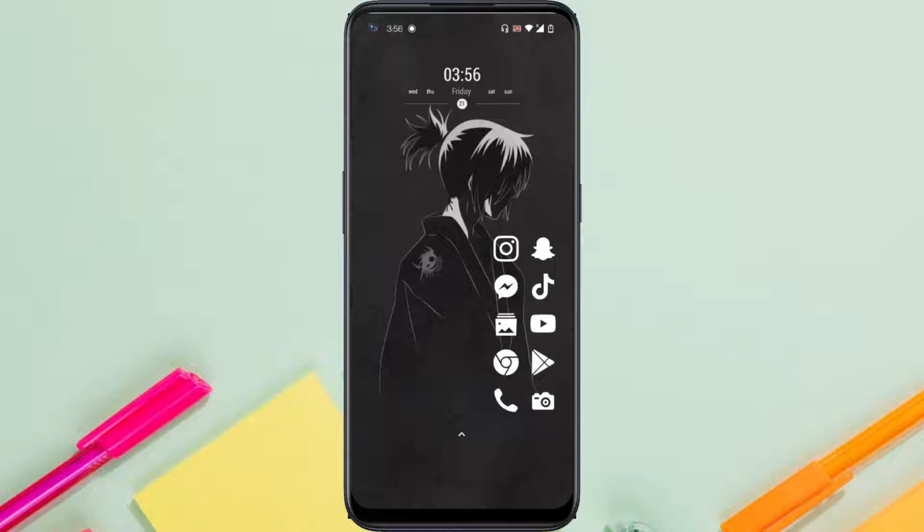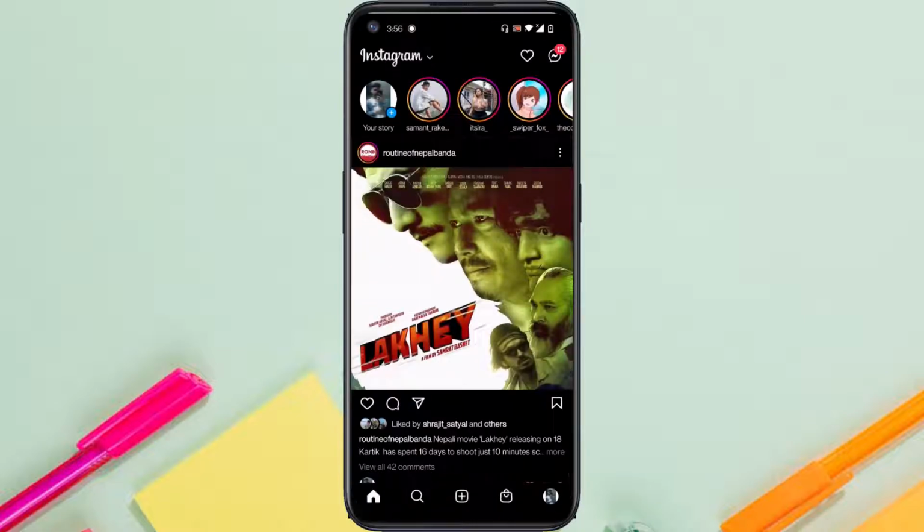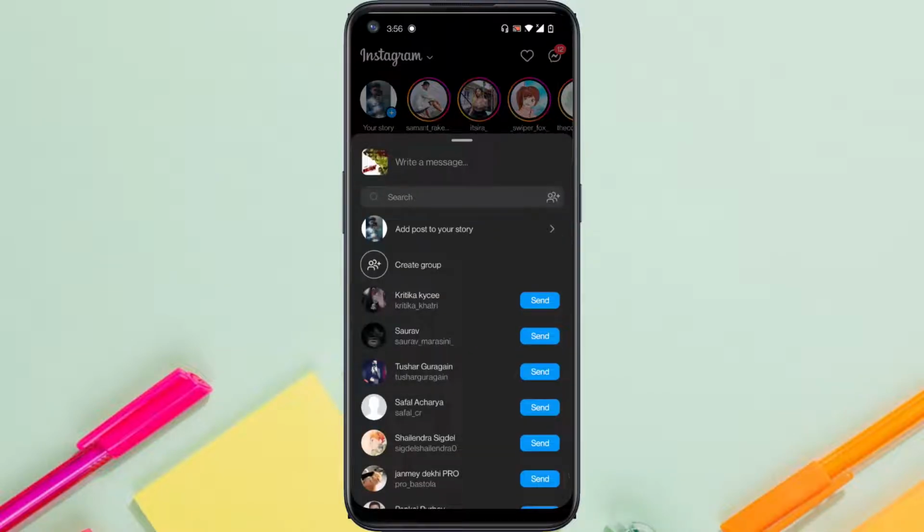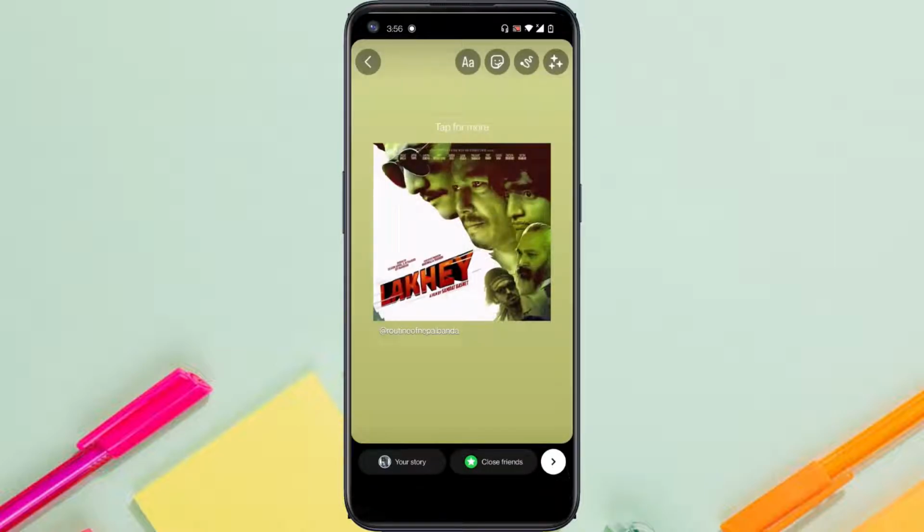In today's video, I'll show you how you can add posts to your Instagram story. So to do that, first of all, open your Instagram app. Now, if the post which you are trying to add to your story is from a public account, you can simply add it to your story by tapping this share icon right over here. And now simply tap on the option add post to your story. And now you can add the post to your story as simple as that.